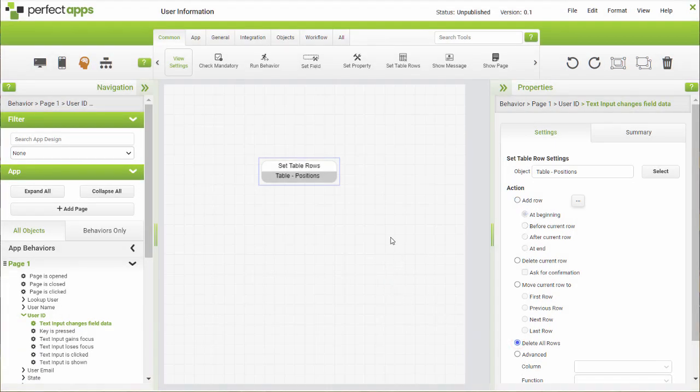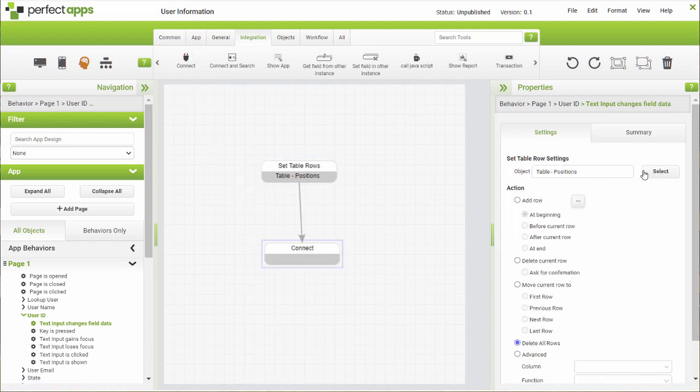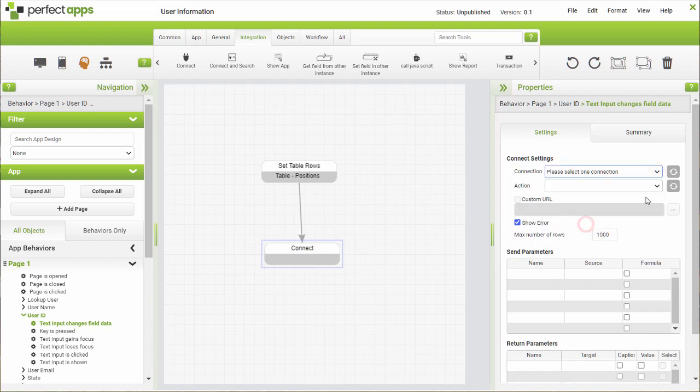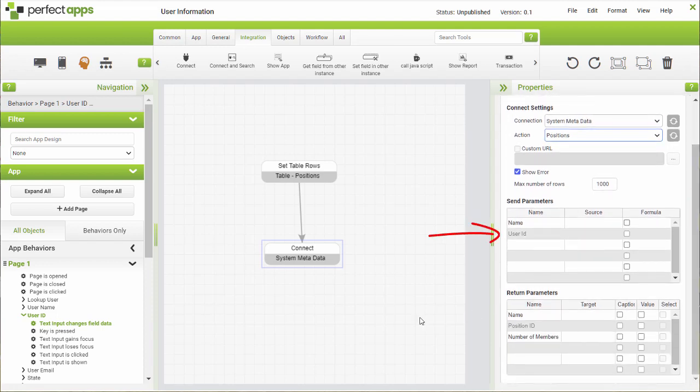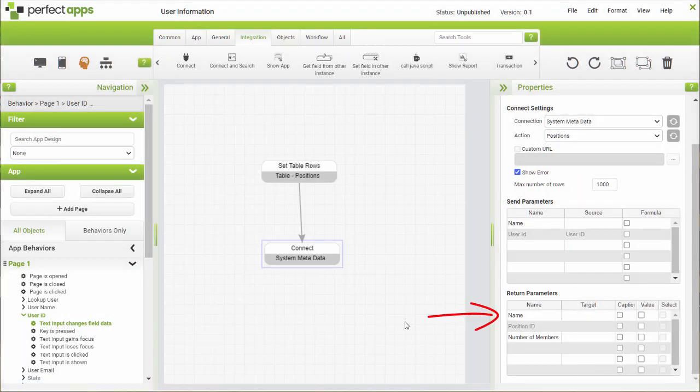We will use a connect command, the system metadata connections and the positions action. We will use the user ID field as the source for the send parameter. And we will use the name return parameter to return all positions the user occupies into the table.